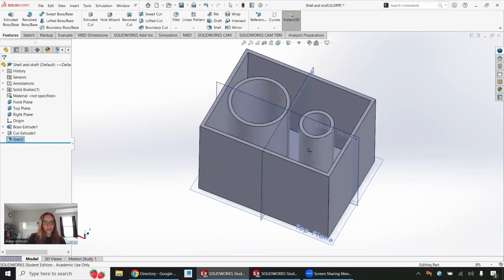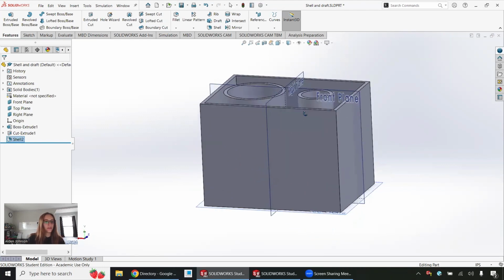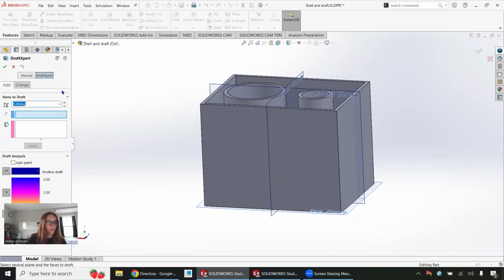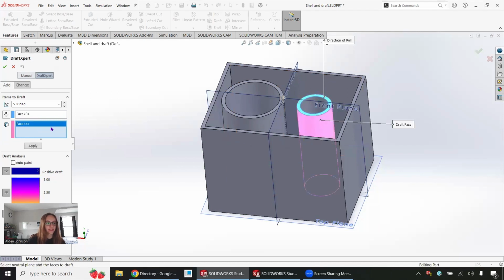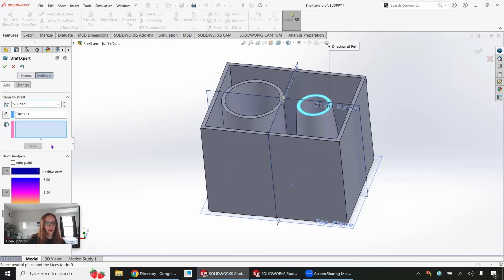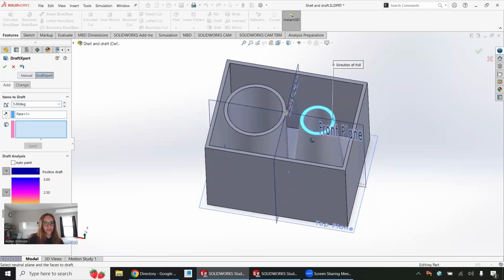So what I want to do is draft these inner tubes right now. So I'm gonna click my draft button again in the features tab. I'm trying to turn this tube into a draft. For my neutral surface, I'm gonna click that top surface. For my drafted surface, I'm gonna click the side and hit apply. And we can see that this dramatic draft was created.